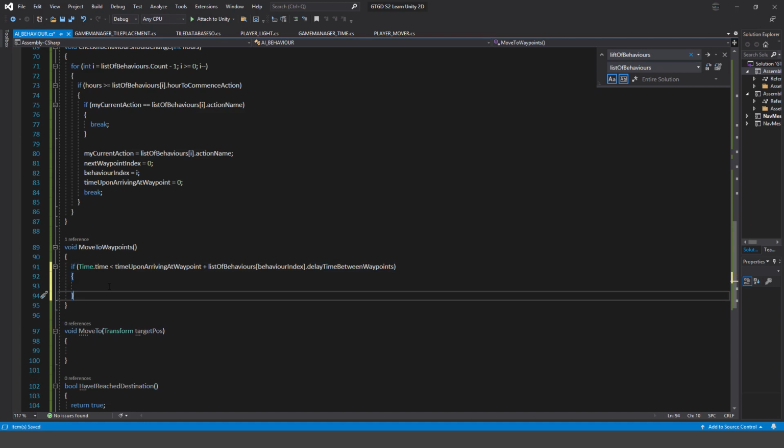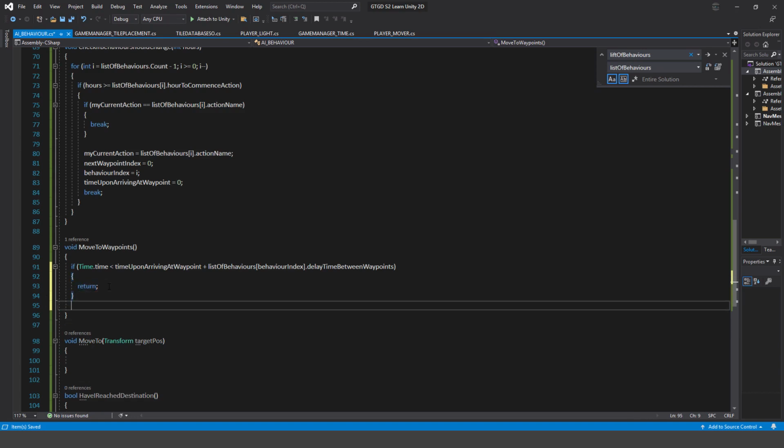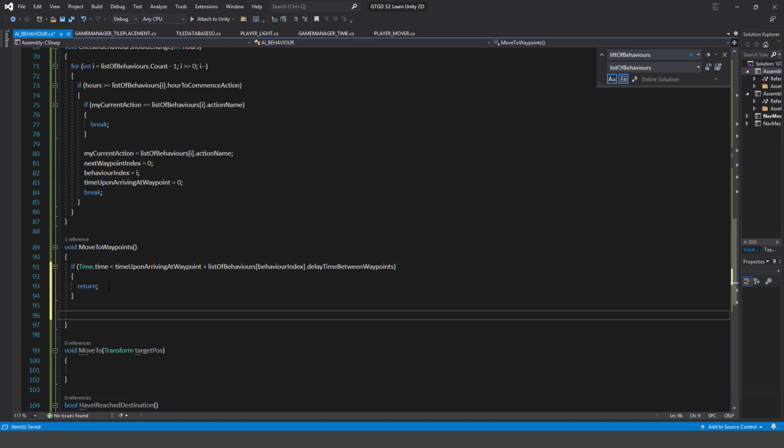Like if there's a delay time of 7 seconds between them and it hasn't been 7 seconds, then yeah, we don't want to move the NPC. He's going to stay where he is. So we're just going to return and jump out of that. But if that is not the case, then I guess we might as well go ahead and move the NPC. So I guess what I'm going to do here, I'm just thinking about it.